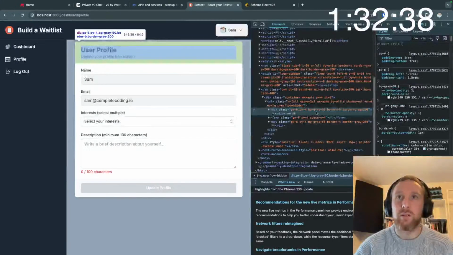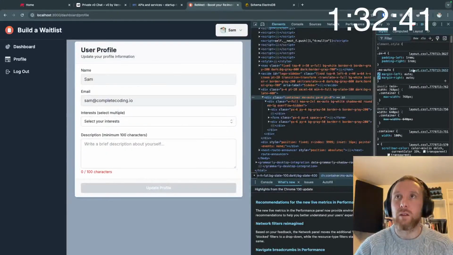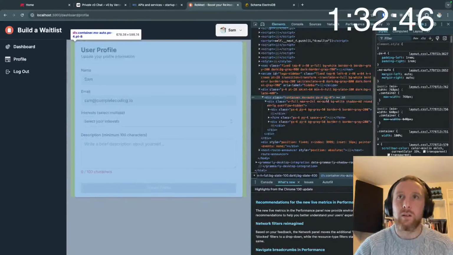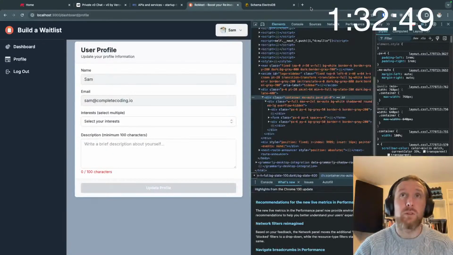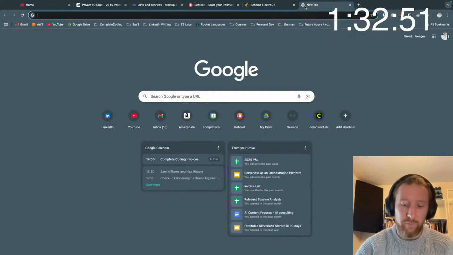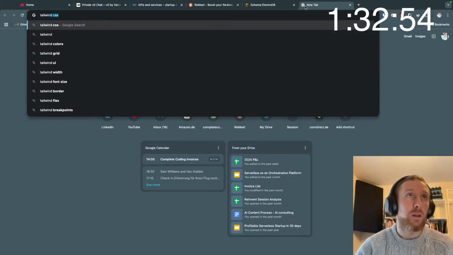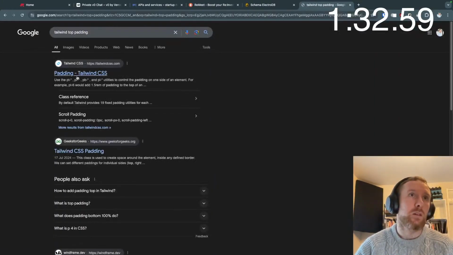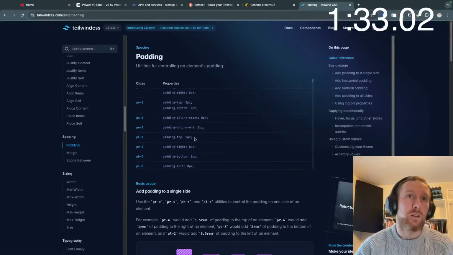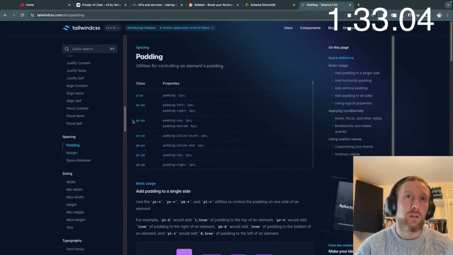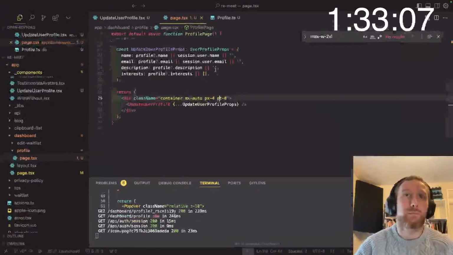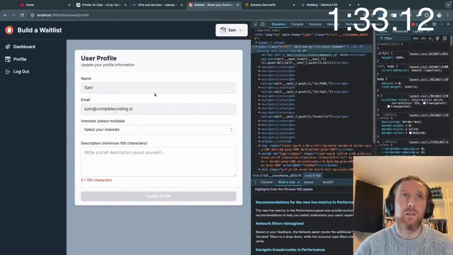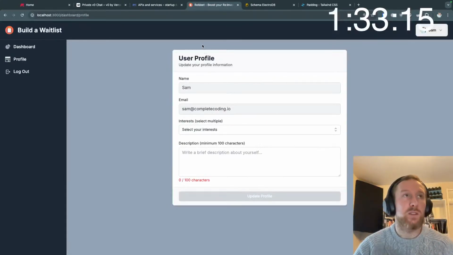Inspect on this. PT8 didn't seem to work, so I'm just going to Google PX PY. PY8. There we go, that's a little bit nicer, just having a bit of extra space at the top.